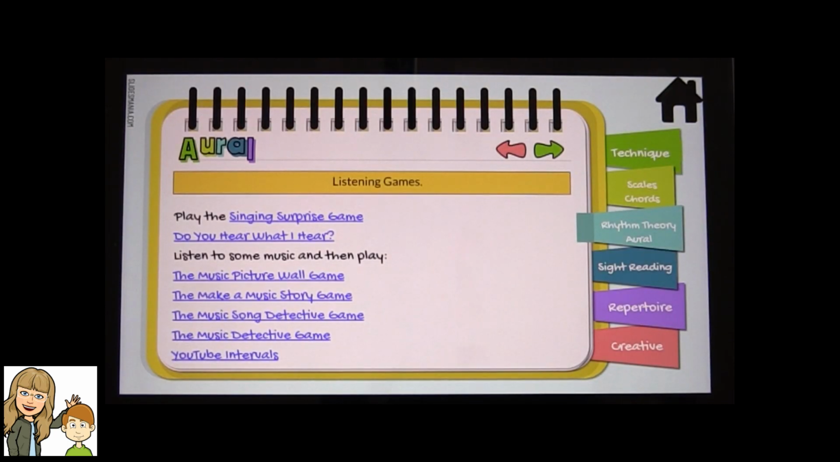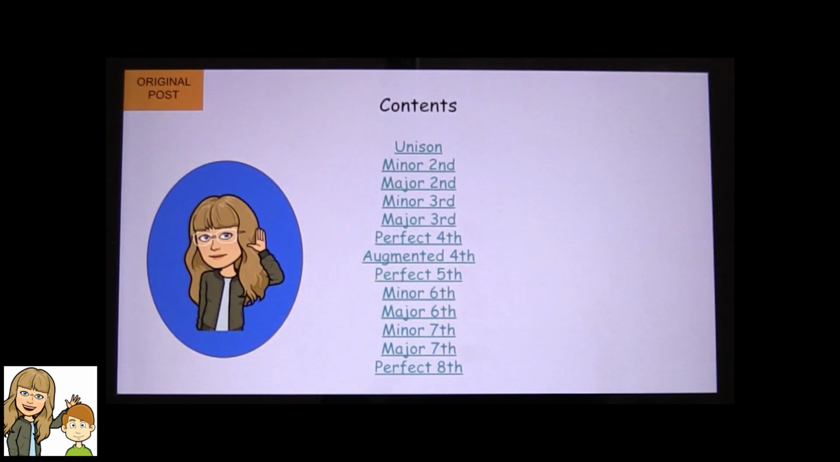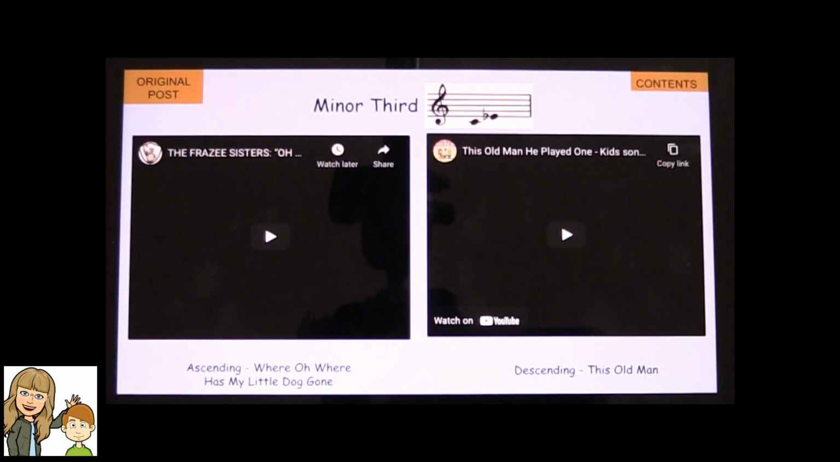Let's have another listening game. I think we might do something with intervals because they can be a bit tricky at times. We were having a look at the minor third interval, weren't we? It's that sad one. Let's play it. Play it going up and then play it going down.